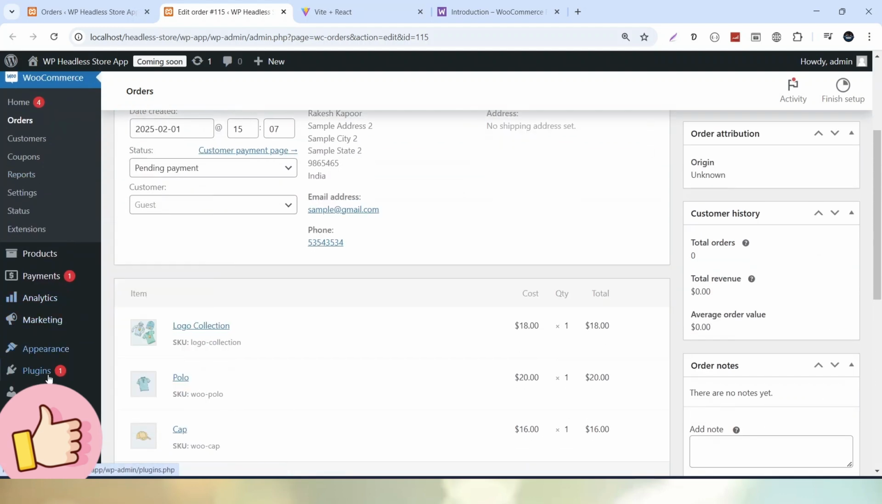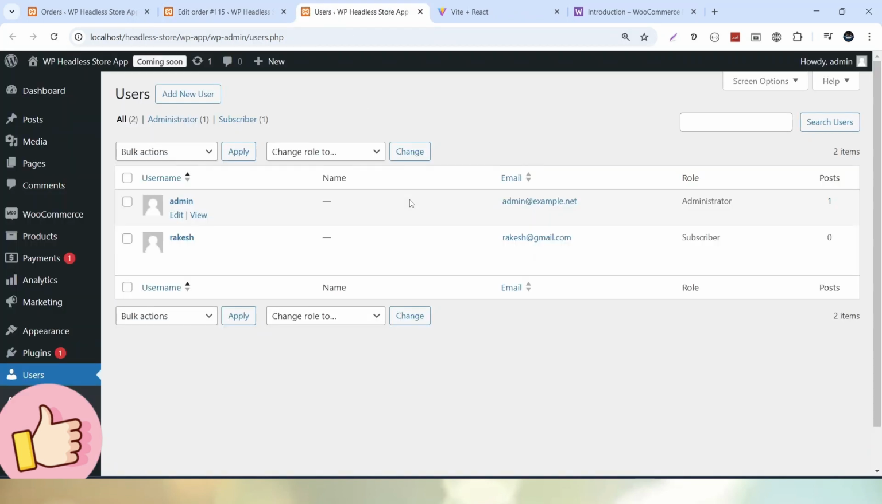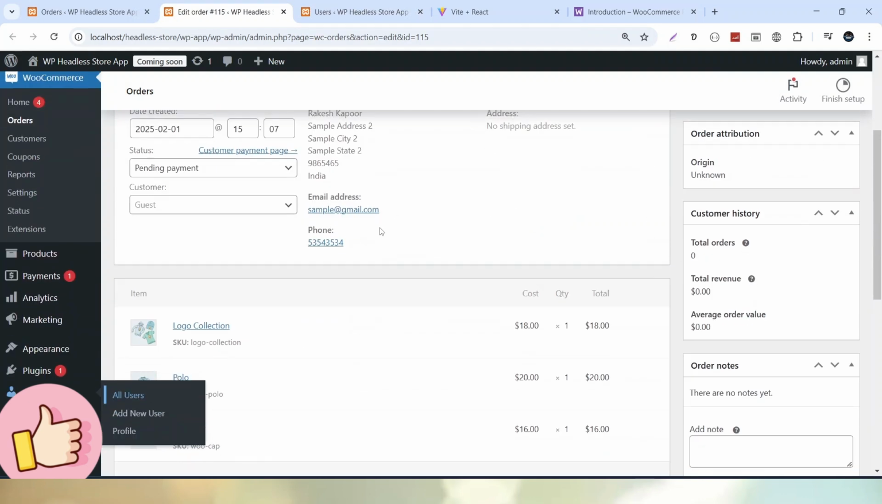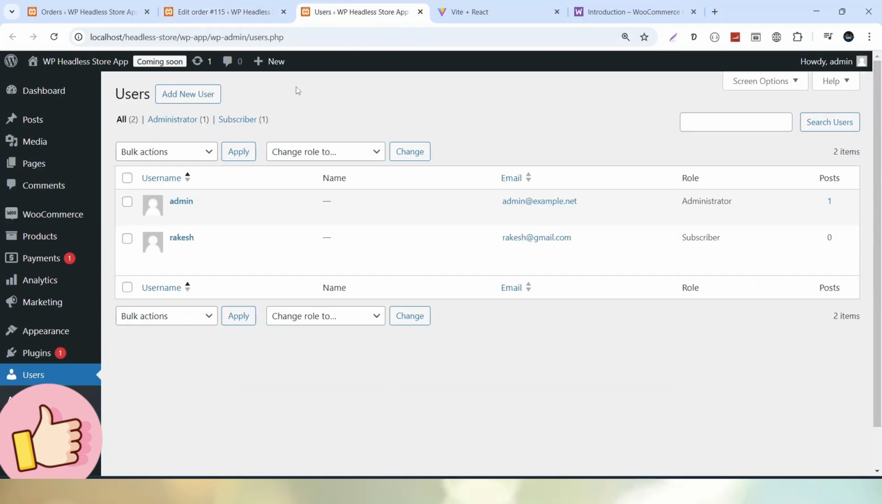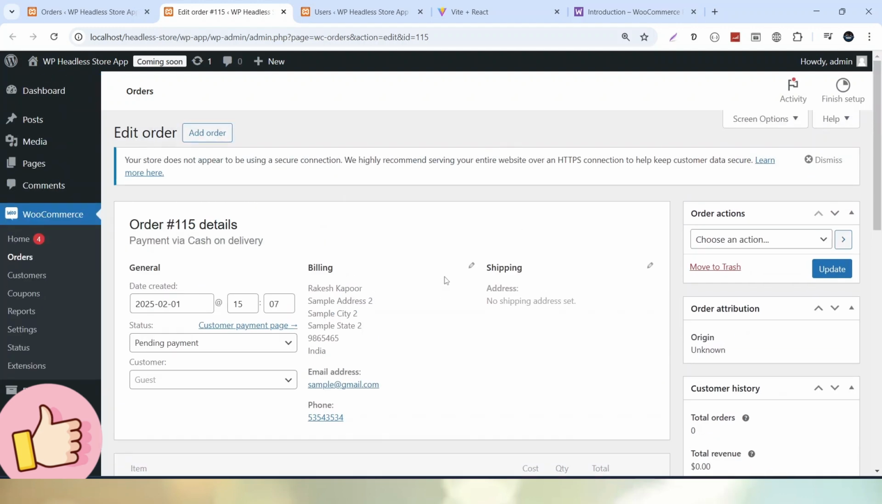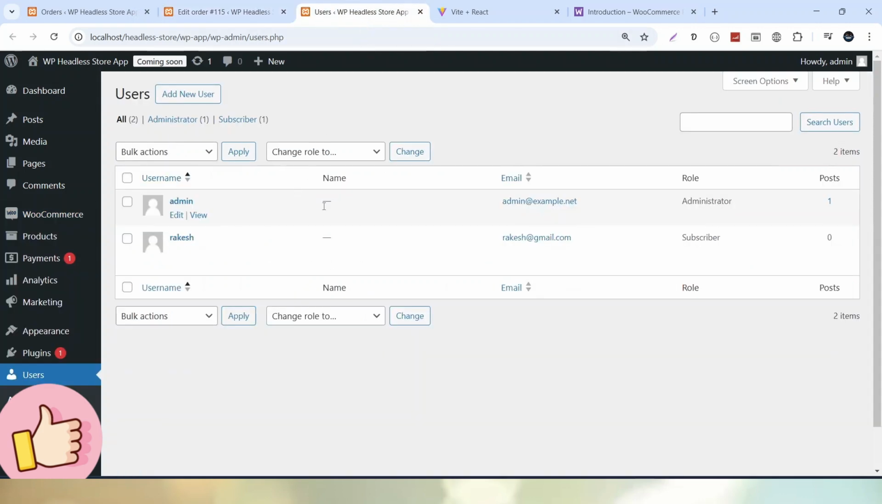For example, if I open the users list, we can see that here we have a user that is the administrator, admin, and the second user that we created from the Headless store. Actually this user has placed this order inside this WooCommerce store. But there's no linking of this order with this user, because we can see the email value rakesh@gmail.com for this user, but here we have a different email value. So it means there is no relation between this order and this customer.